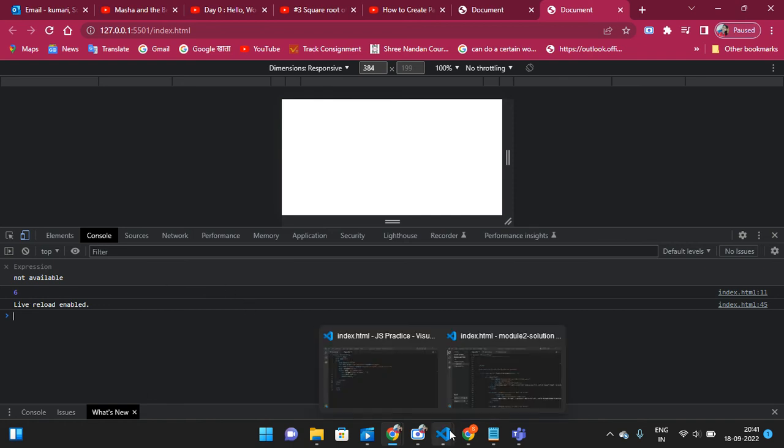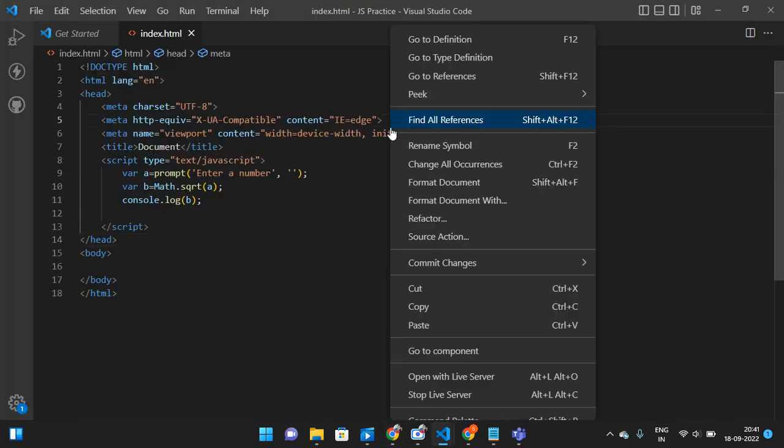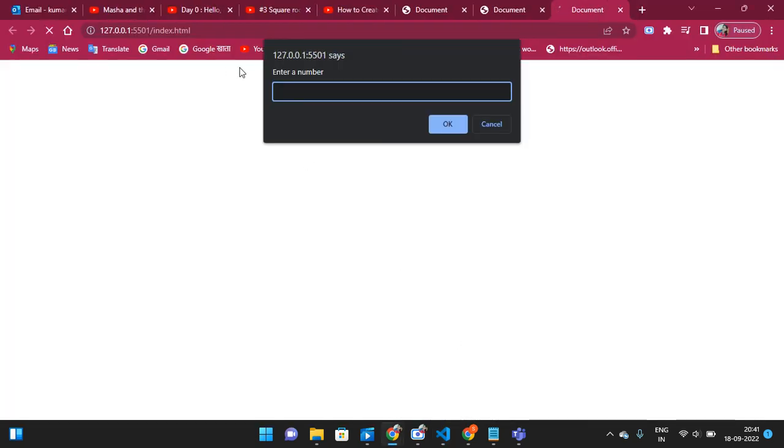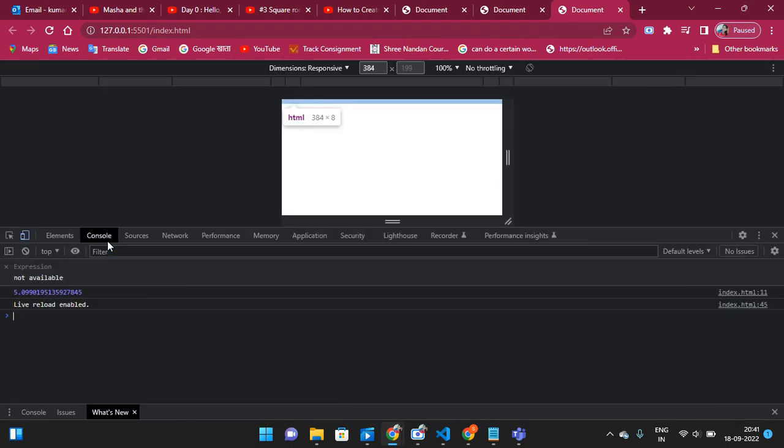Okay, let's take another input which is not a perfect square. Let's take the number 26, which is not a perfect square. Then we will check the output. What will you get? Go to inspect and console. This is your output. Because 26 is not a perfect square, you get the output as a decimal.